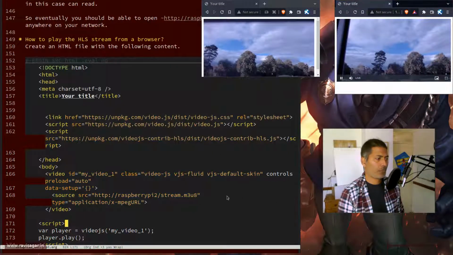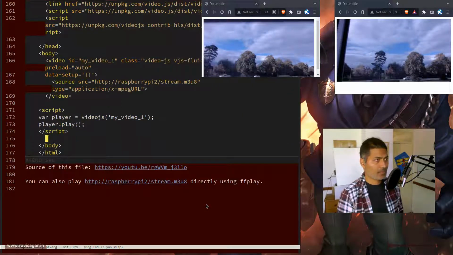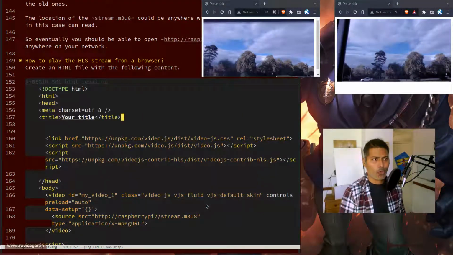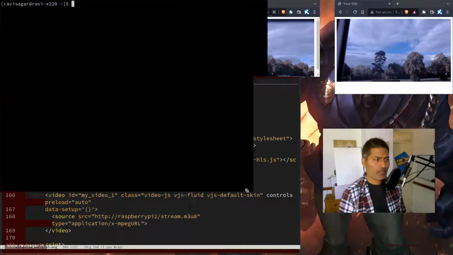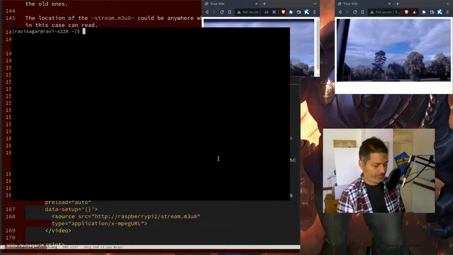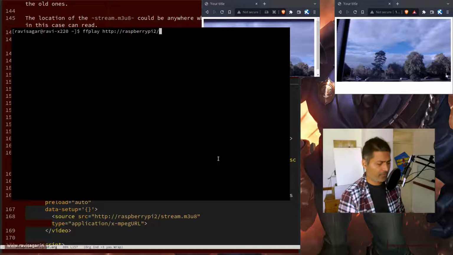And what you can also do, as I mentioned before, is play this using your ffplay. So let me do it. Why not? Let me open my ffplay, and the URL would be HTTP. In my case, okay, let me use, can I use the host name? I should be able to use the host name, I believe.